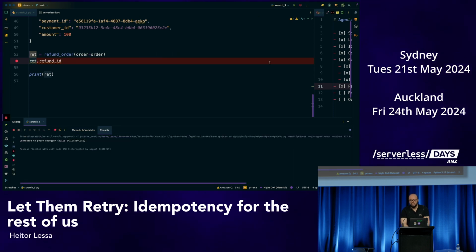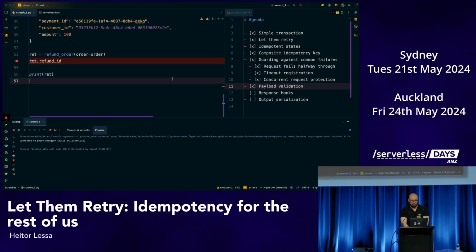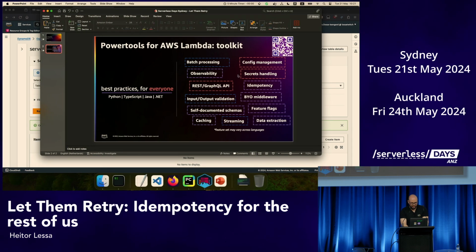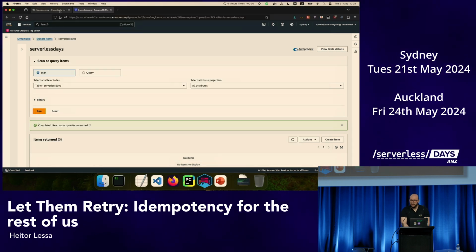I could go on in even more things in idempotency, but what I will do now, conscious of time, is, I have a lot more time, actually.